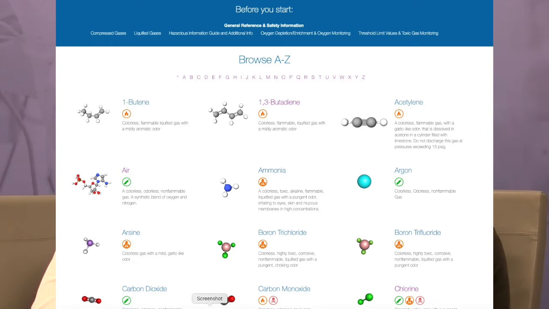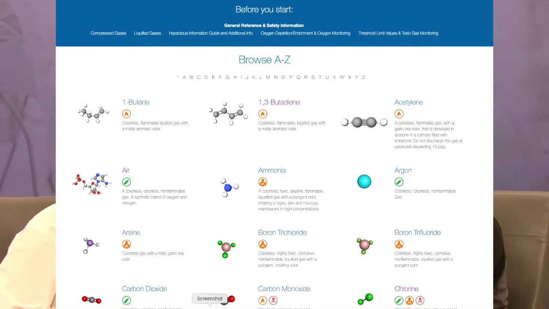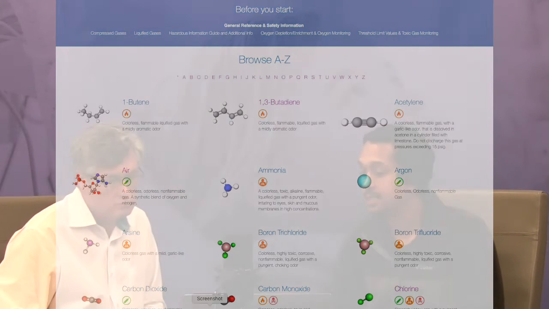But each of the gases here has little symbols next to it. What do those symbols mean? So those symbols give you a quick hit of any special precautions that you might want to take. You'll have a fire symbol if it's flammable. The guy with the lungs means that it's an inhalation hazard. Obviously, the bones with the skull means that it's very deadly.